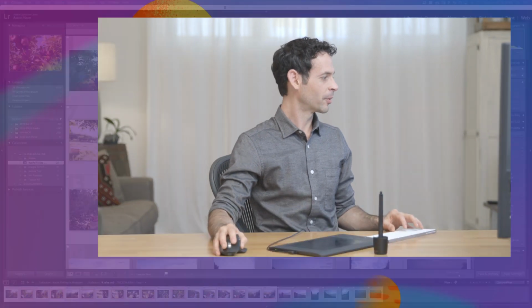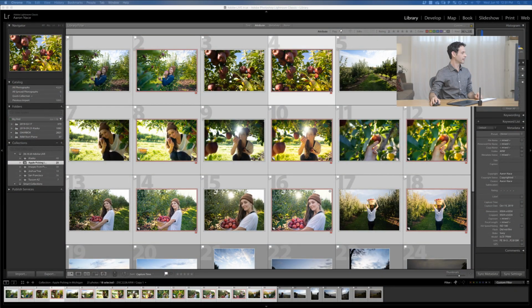And I want to introduce you guys to a couple of tools that I find very helpful. Things like the graduated filter, the radial filter, and the adjustment brush. Okay, so let's jump back into Lightroom and show you how to do it. So let's go back. Here we are in Lightroom.